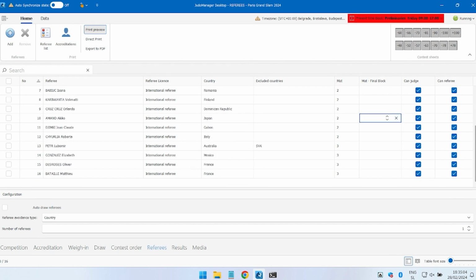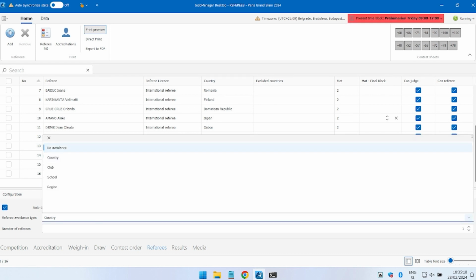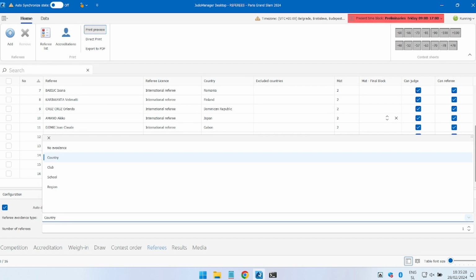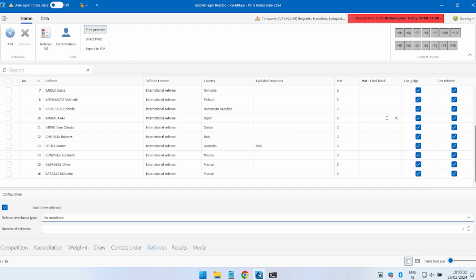Then I have to set this auto draw referees to on. If you don't have this on, the referees won't be drawn. And then we have to set the avoidance type. Normally for IJF events, it should be country avoidance, so they avoid refereeing the same country. But sometimes in AGU events, I know there are a lot of referees from one country, and then you can set no avoidance type. But let's say country, and then 1 or 3 referees per match.